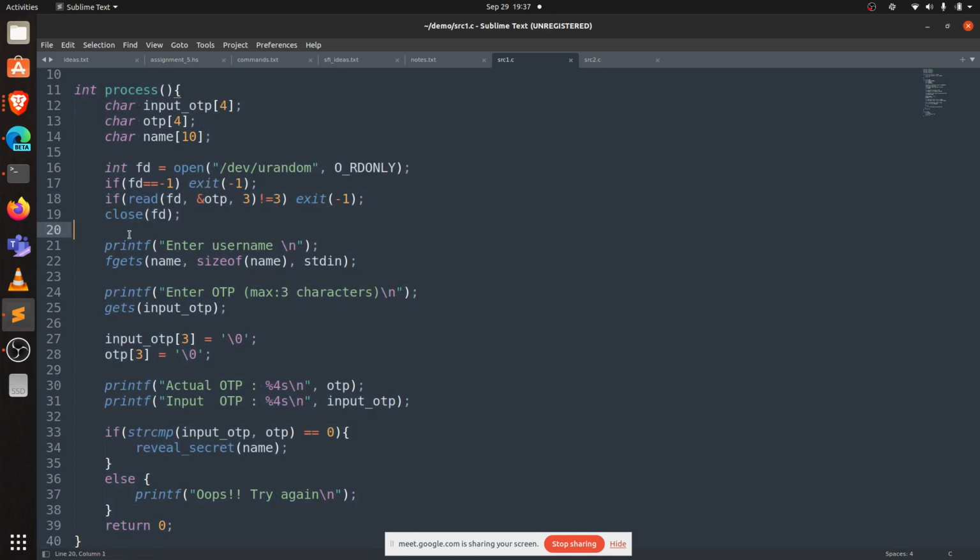Okay, so I'll just give a couple of minutes time. Can anyone find out what this program does, and what's the actual OTP that I should enter for the program to pass successfully? So if you notice this line number 33, it basically compares.